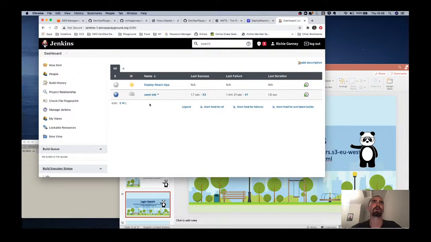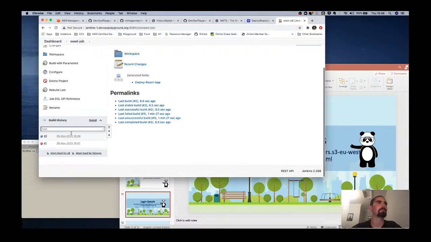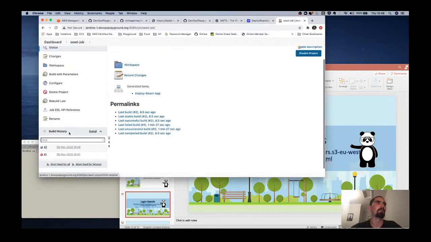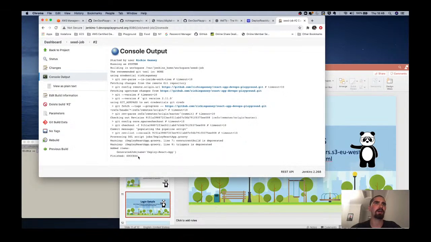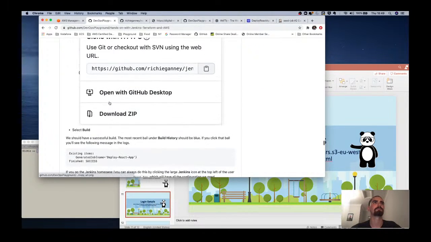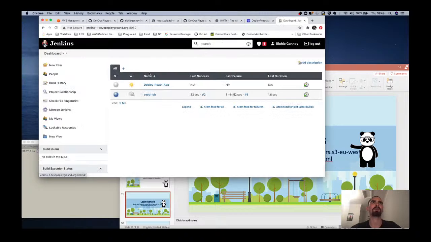There you go, that was quick. So that succeeded. When you have a blue ball there, it means it succeeded. With a red one, it means it hasn't. And if you go here, just click on the blue logs there, you can see that success message. Generated job, it's generated the deploy React app pipeline. There you go. So yeah, go to the Jenkins homepage and we can see that it's now built what we wrote in code.